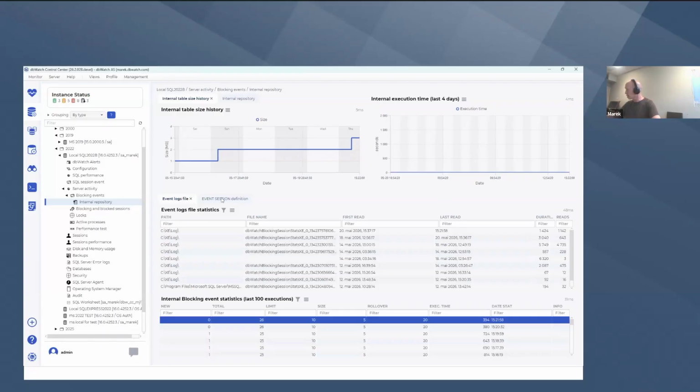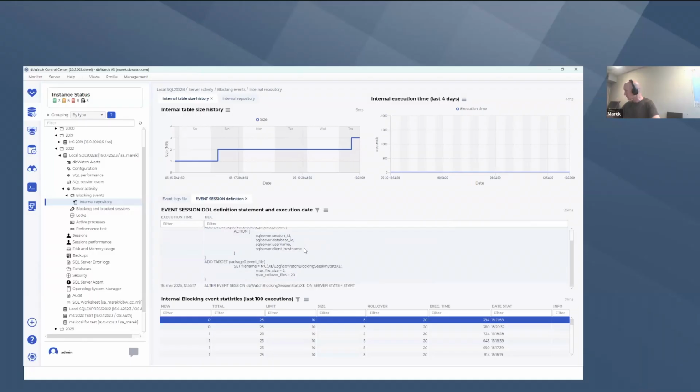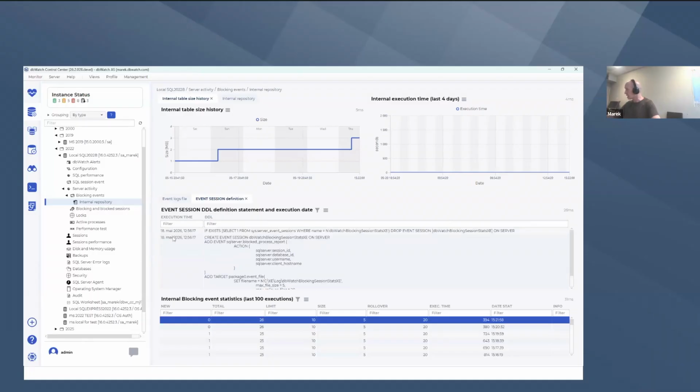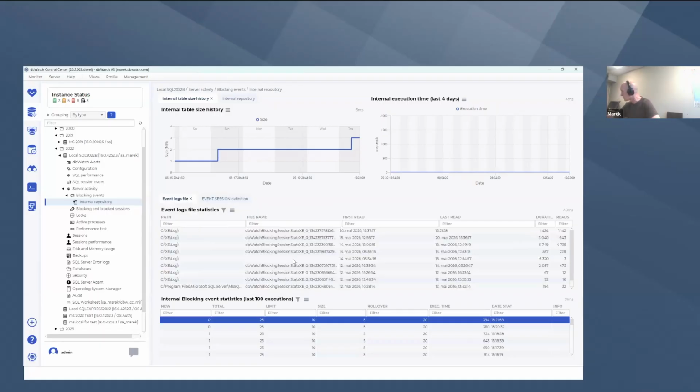You'll also find some information about how this extended event is defined. So you can take a look here. You can see when it was created. You can actually run it, execute it once again. Don't do it, but there's a possibility to recreate this extended event. And also you have different statistics.